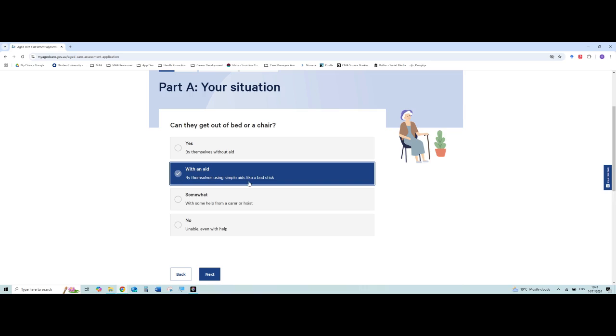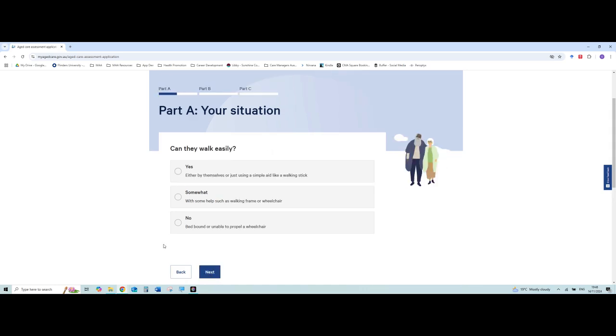Are they hanging onto the side of the bed? Even though they're doing it, if it doesn't look safe, then you'd say, well, actually, they do need a bit of help there. And you go to the next one. So when they're walking, she uses a walking frame. Watch out for this one. They talk about using a walking stick.